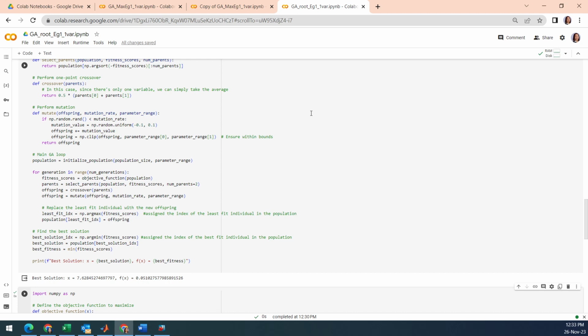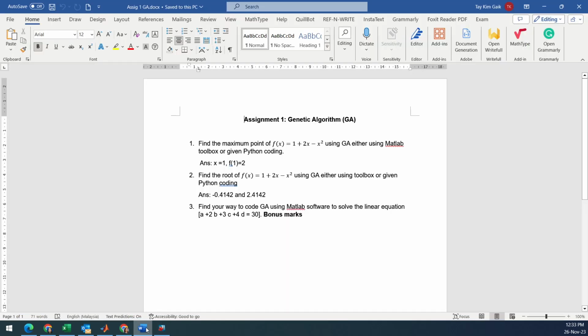With this I hope you can solve your assignment questions. First is finding the maximum point, another one is finding the root, and then this one you got 4 variables.